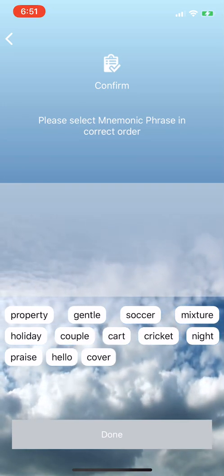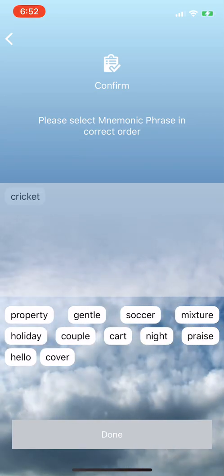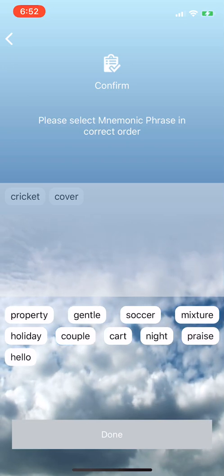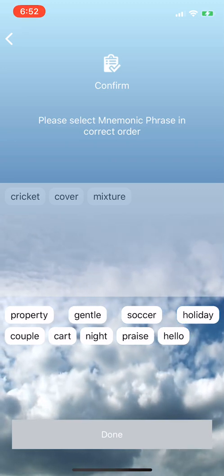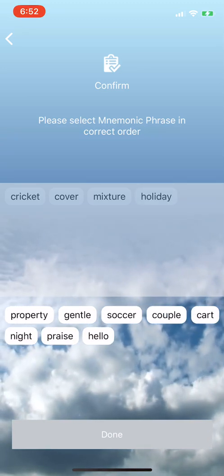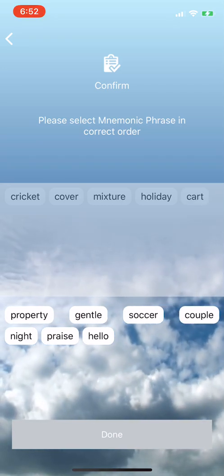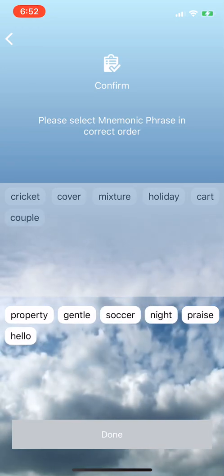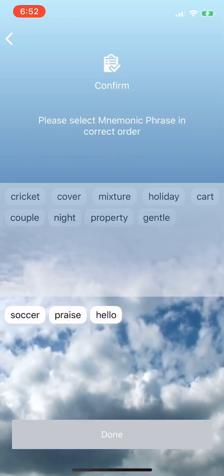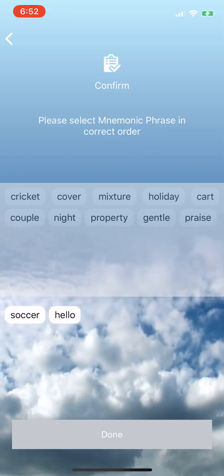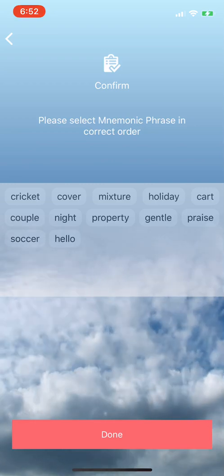Now you see the screen comes up asking you to put these words back in a particular order. So we're going to go cricket, cover, mixture, holiday, cart, couple, night. Okay, property, gentle. No, I don't have this memorized, I'm just looking at it. Okay, then soccer, and then hello. Once we finish putting the phrase back the way it was, confirming it, we're going to click done.